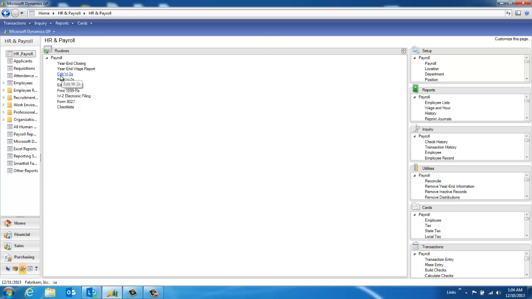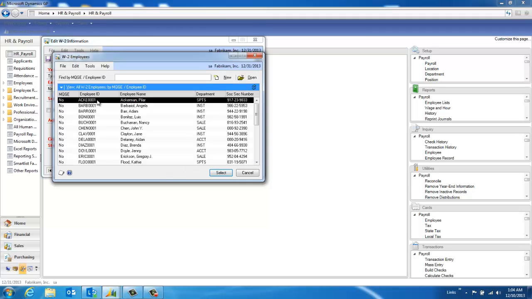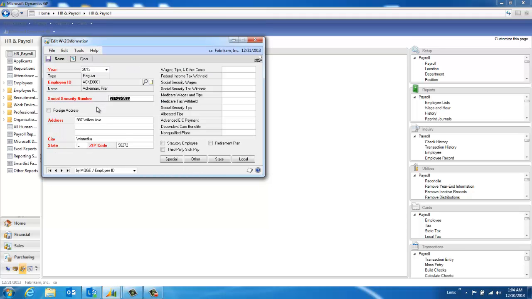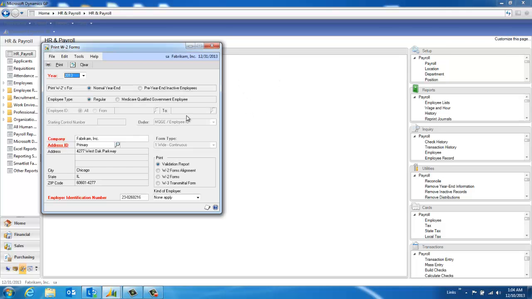You can also edit W-2s, but please note that any editing of W-2s that is done within this window, the changes will not go back to reflect the employee's permanent historical records under the card section. You can print your W-2s either before you do your first 2014 pay run or after.